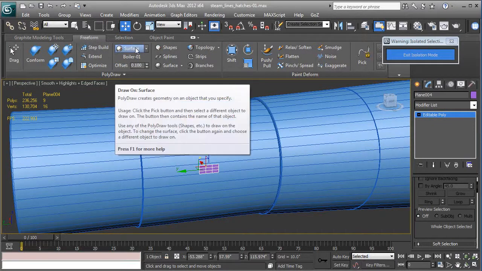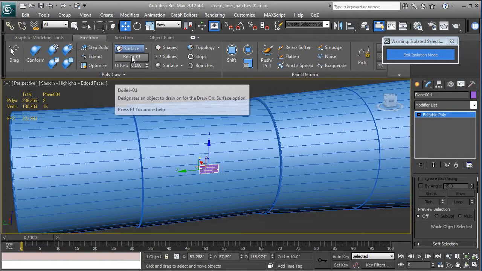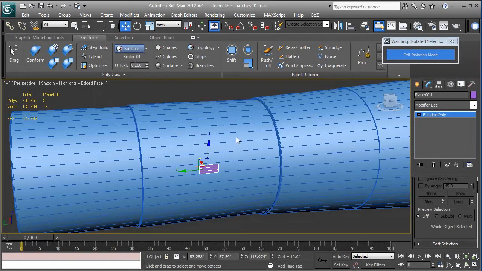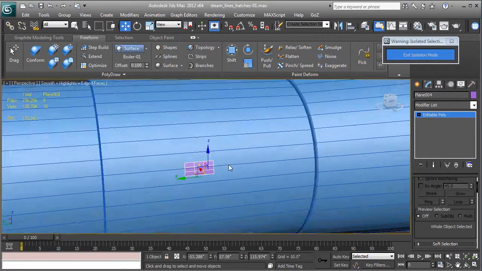If it's not already on surface, you want to click draw on surface. The boiler is still selected, otherwise you would click the pick button, and pick that boiler. Offset to 0.100, conform, 100 here and 100 here, which it is, and let's just paint that right there. And you see it's conforming to the surface. Click out of the conform brush.